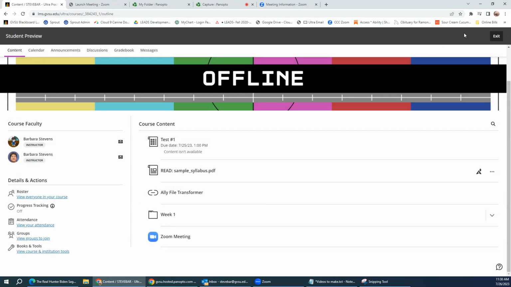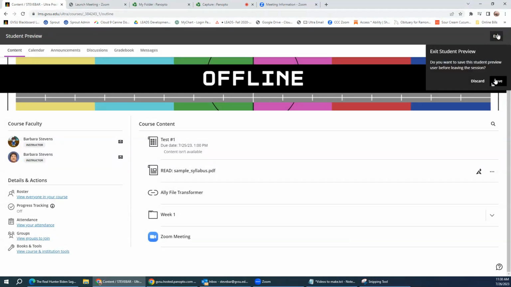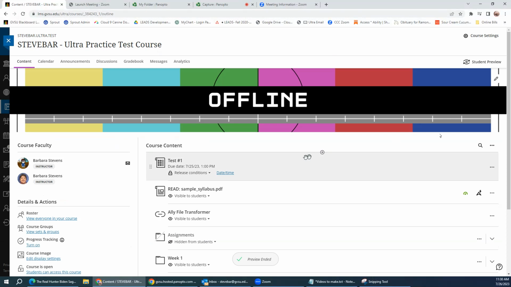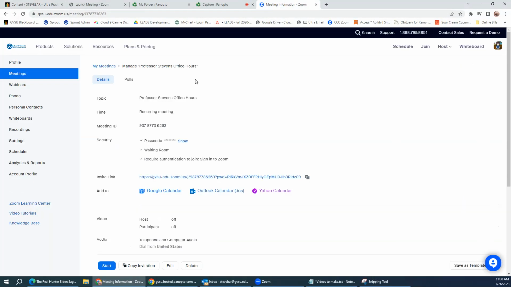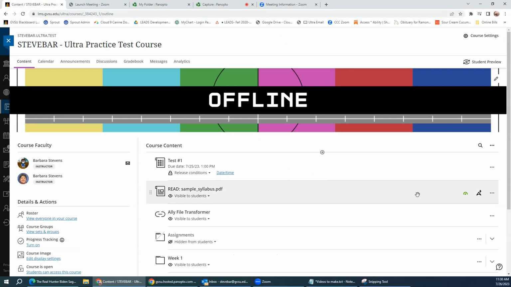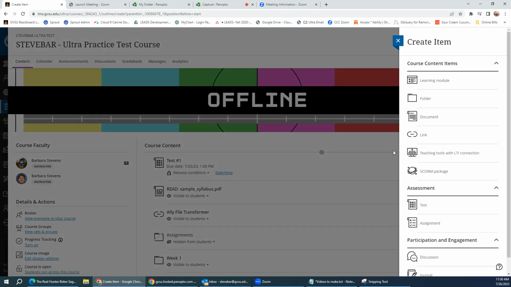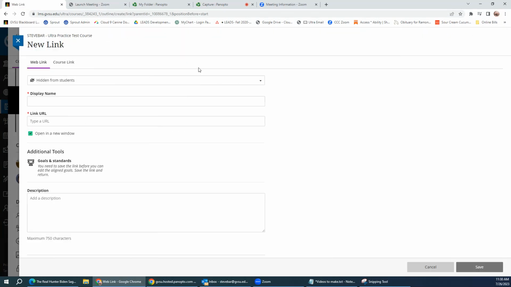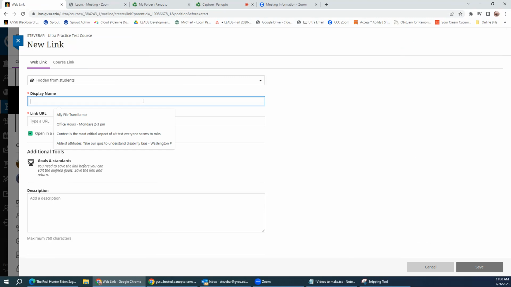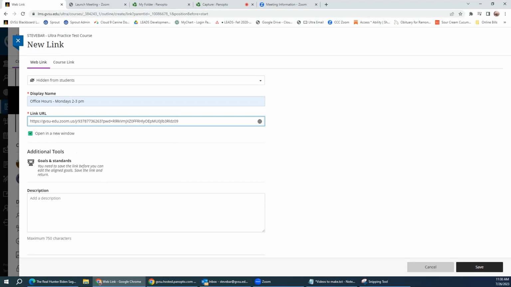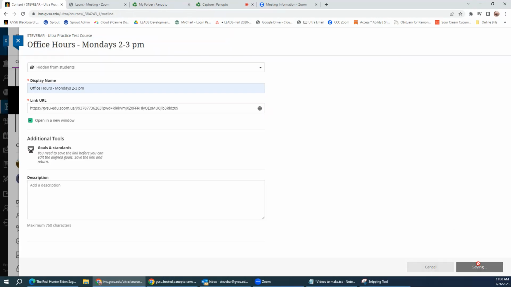Now, instead of doing that particular Zoom link, you can also just simply add a web link. Here in my Zoom account, I can find my office hours. I can just simply copy the link, go back into the course, and instead of content market, we're going to simply create a link, and we're going to give it a name, office hours, Mondays 2 to 3 p.m. Paste in the URL for the Zoom session. You can add a brief description if you like, and click Save.